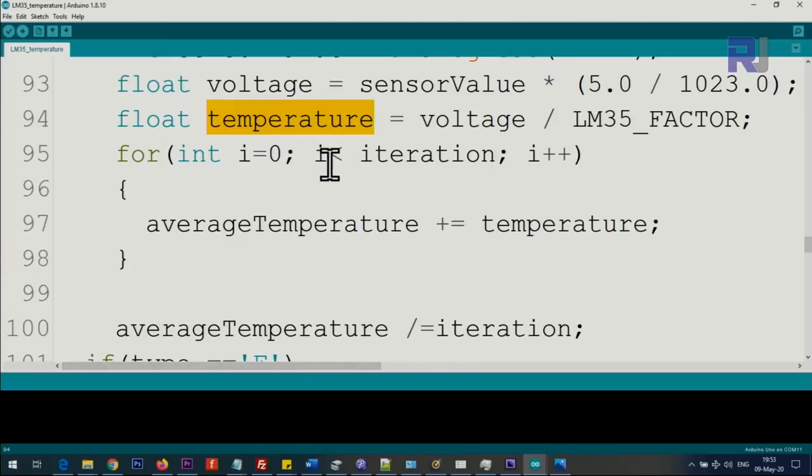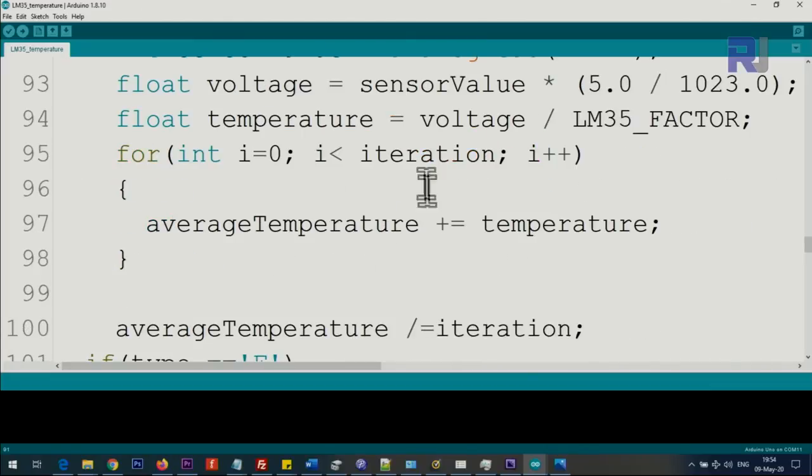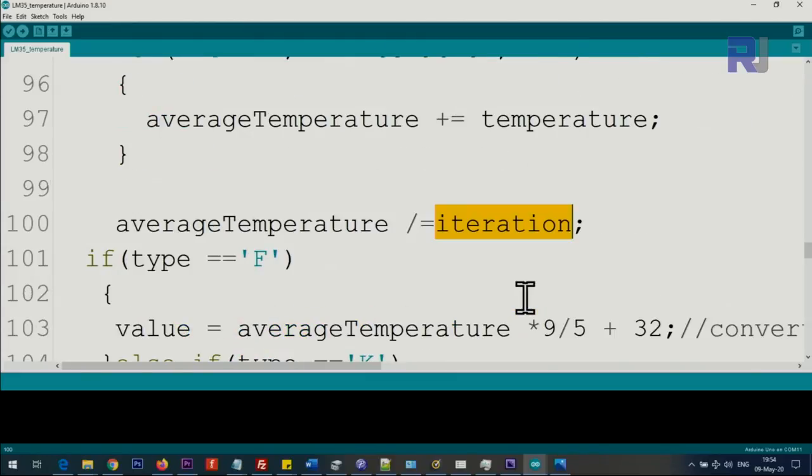Then this loop goes from i equals 0 while i is smaller than iteration: 1, 2, 3, up to 100, whatever you set. And every time it gets the temperature and adds it to this variable, which we define in here. It will be added, it will be a huge number, but then we divide that same number by iteration. So this way we can get the average.